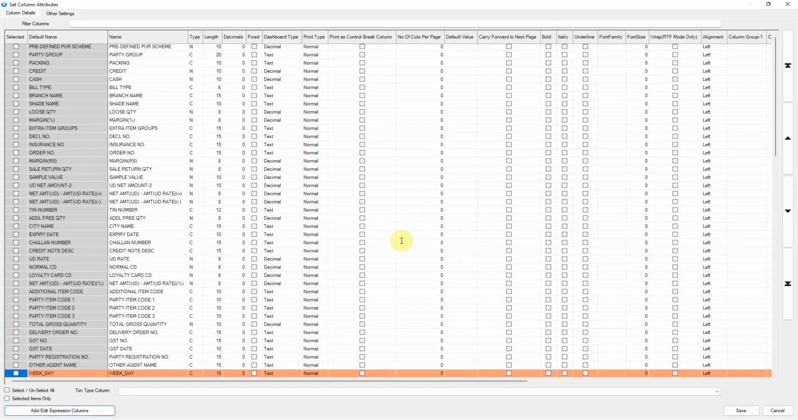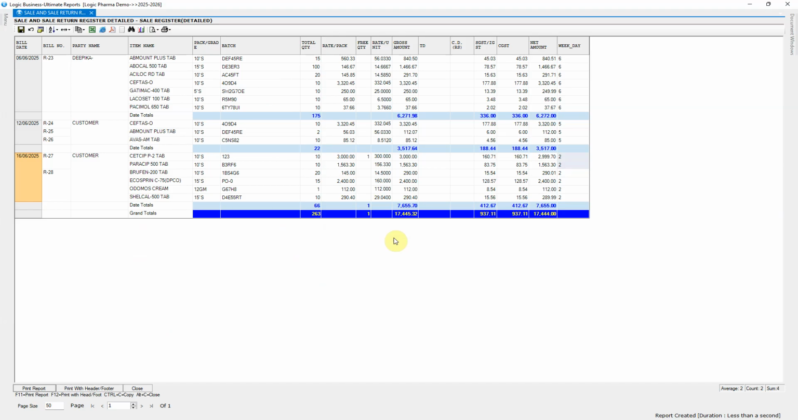Next, scroll down and check the box to enable the column in the report. Finally, refresh the report. As you can see, the new expression has been successfully updated in the report. Based on the bill date, this function returns the weekday name on which the bill was created.